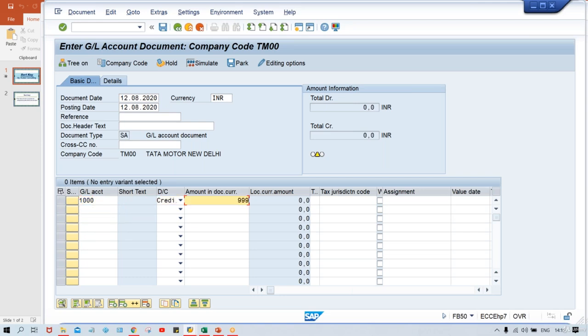Now I'm going to give 999 and debit again 999. And here in the assignment field, right? Assignment field anything. Let's suppose I'm going to give Kumar Consulting. Okay, so I've given this assignment field. Now save it. Okay, sorry, the testing was wrong, guys. Actually I was supposed to give it here in the reference field, right? So by mistake I have given it in the assignment field.